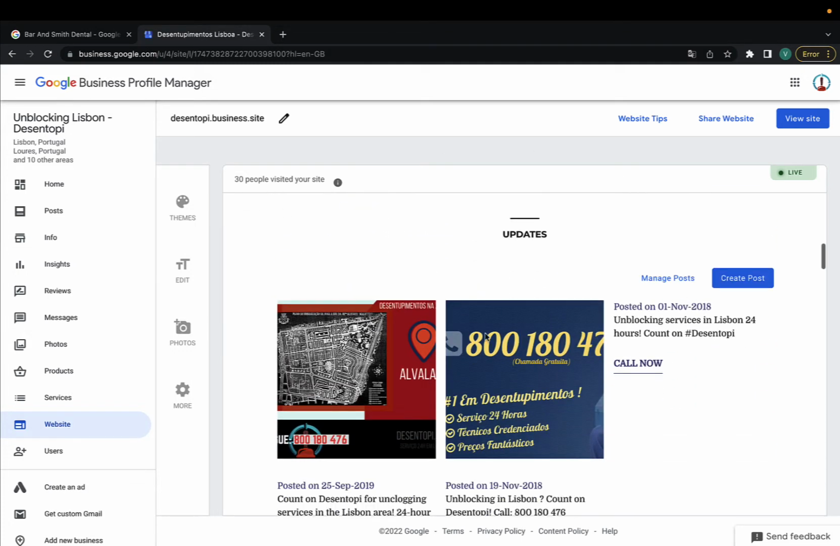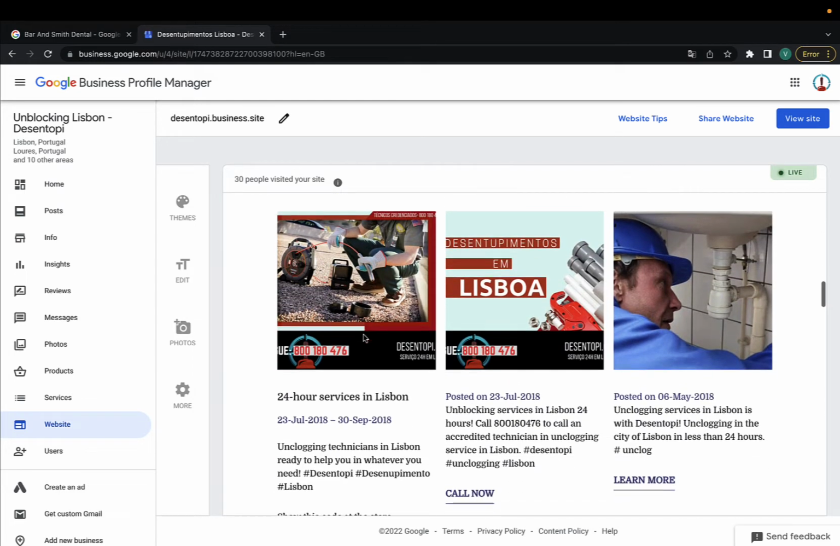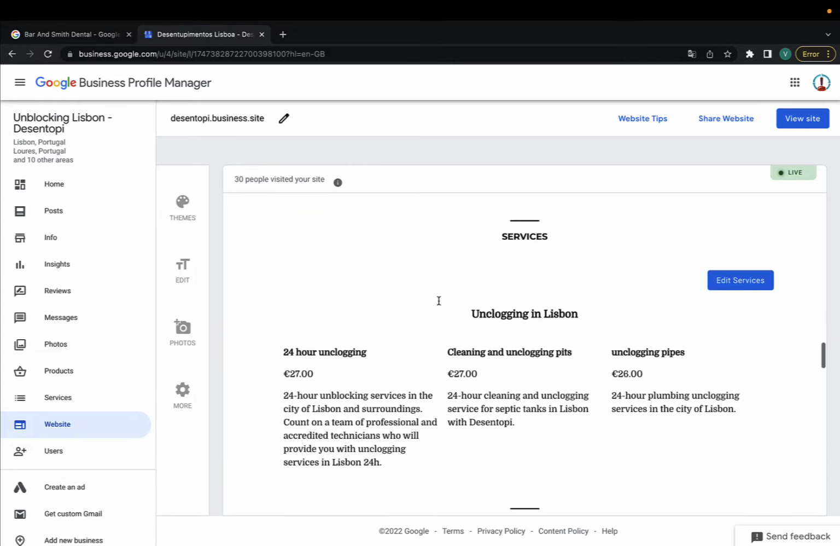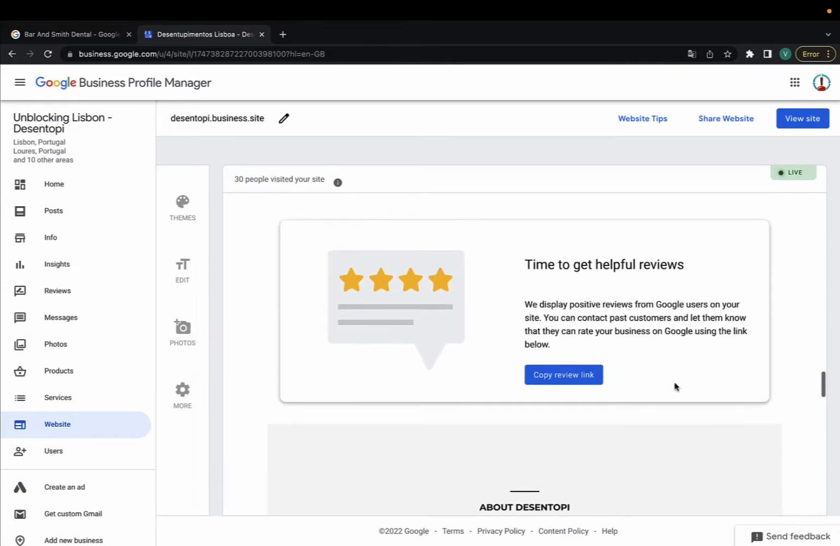You can have an image. It automatically syndicates the posts that you do on your GMB to the site. As you can see, these two. You can manage them and create them as well. And it automatically syndicates as well the pictures you upload to your website, as well as some videos, as well as the services and the reviews.